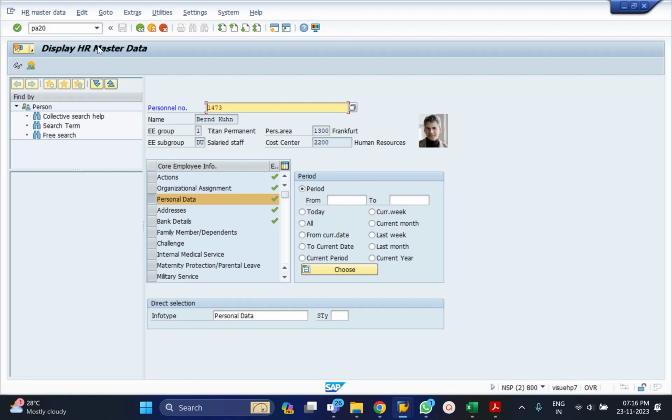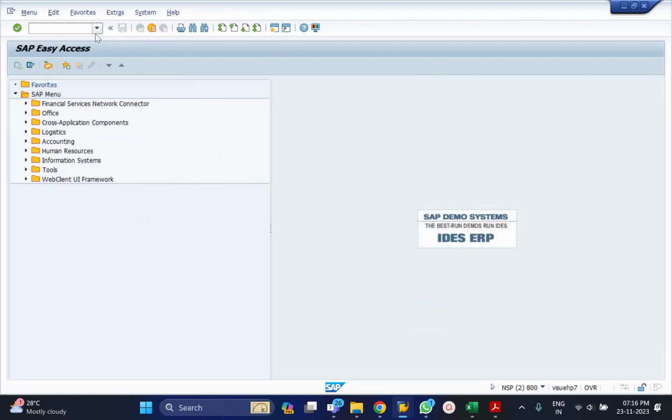Okay. So PA20 is a transaction code to navigate to display HR master data. Similarly, there is a transaction code to navigate to edit or maintain master data. If you want to go to the initial home screen, you can click here. This is back, so it just goes one step back. So you have gone to the home screen.